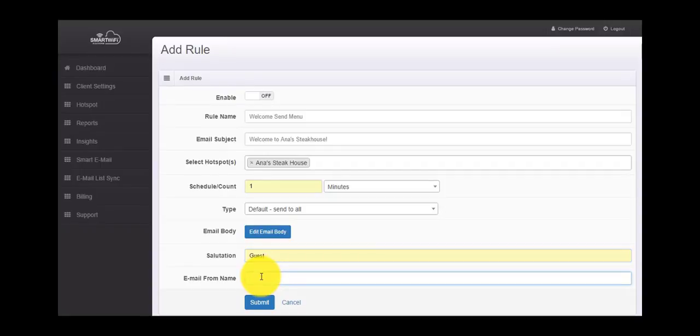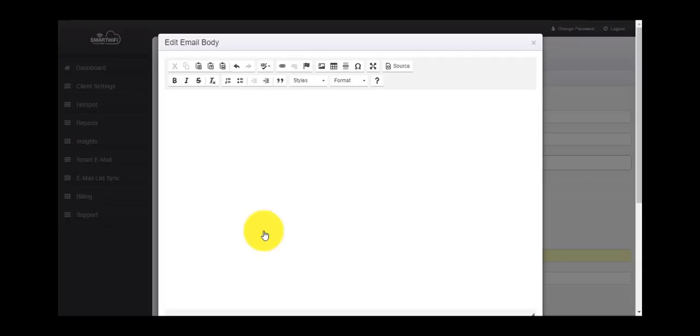I also want the email to appear as though it came from my restaurant, so in the From field, I will put Anna's Steakhouse. Now I'm ready to compose the actual email they will get. To compose the email, click the Edit Email Body button. You will now be in the email editor.